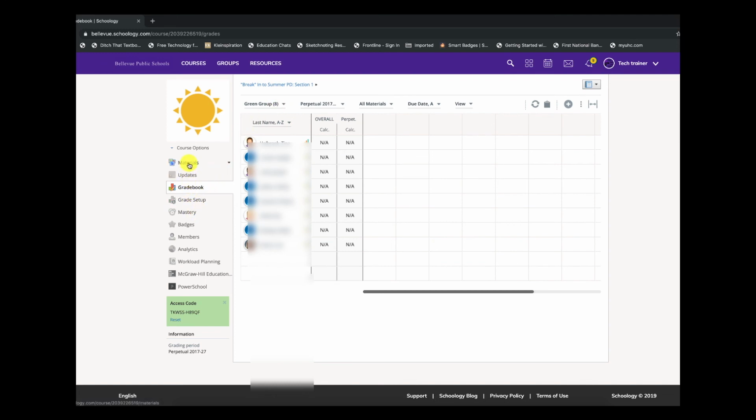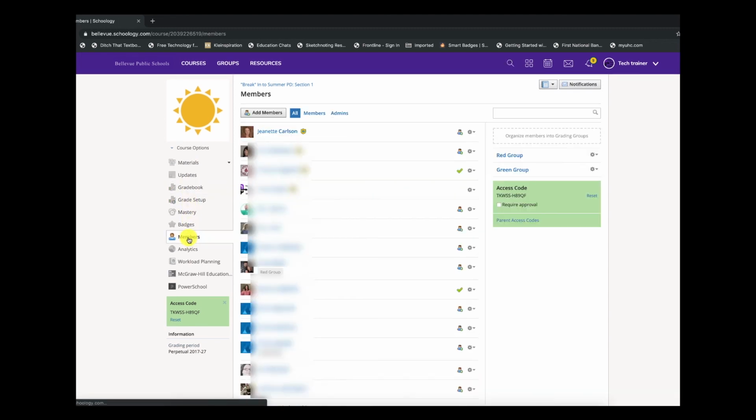So again, to assign grading groups, you start by clicking on Members, the left-hand side, and then you will build your grading groups over here. It's just a fantastic way to be able to privately differentiate and really personalize the learning in your classroom.